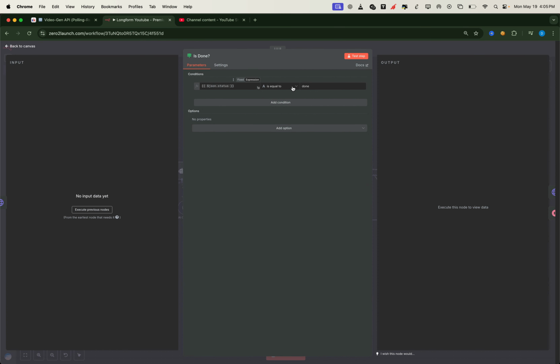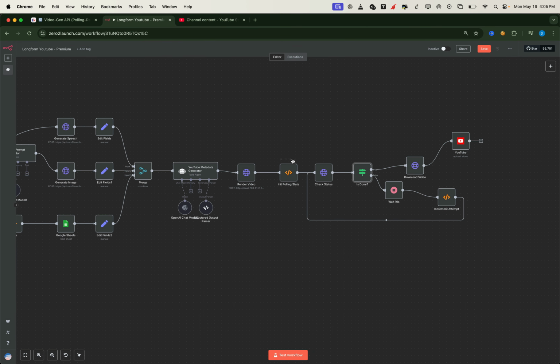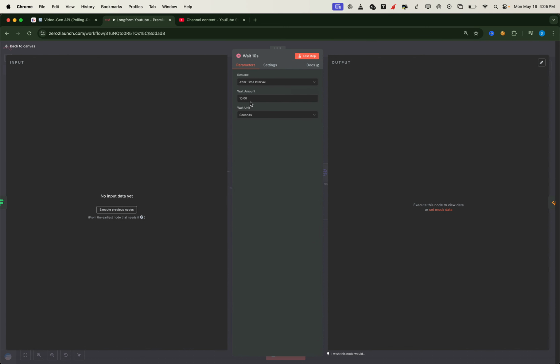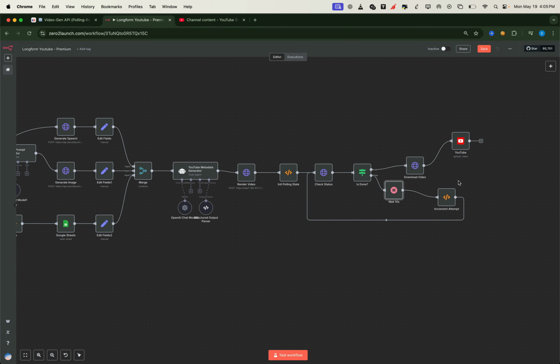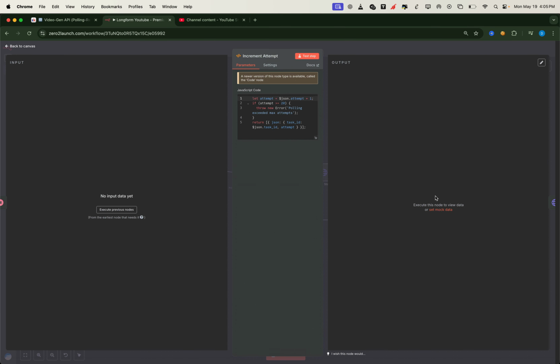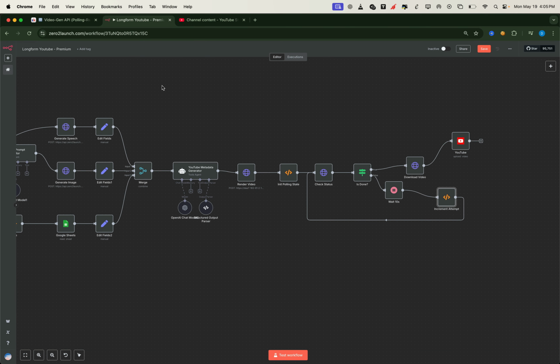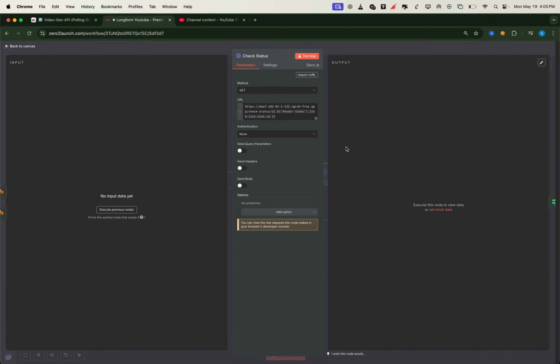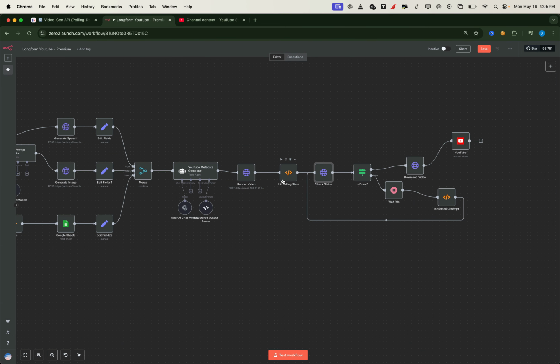If the status returned from the check is still processing, the false branch is triggered. The workflow waits for 10 seconds, then rechecks the status by calling the same API again. Each cycle also increments an attempt count, which again is just for debugging purposes to track how many times we've pulled the API. You can keep this node or remove it depending on how detailed you want your logs to be. So essentially, we're pulling the status endpoint every 10 seconds until we receive a done response. Alright, let's run the workflow and see everything in action.